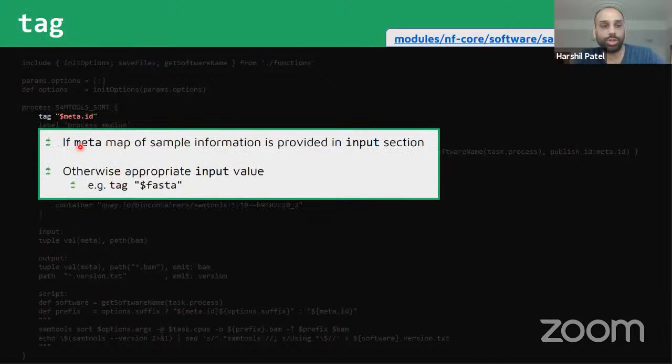The tag by default uses this meta map of sample information. And this is generally provided in the input section here, which I will come back to later. So when Nextflow is running nicely in the terminal, it allows you to see which sample is running, and it just gives it a tag as to what's running. This may not always be possible because in some instances, where you're indexing genomes, for example, you don't need any sample information. So you just tag it with whatever's appropriate.